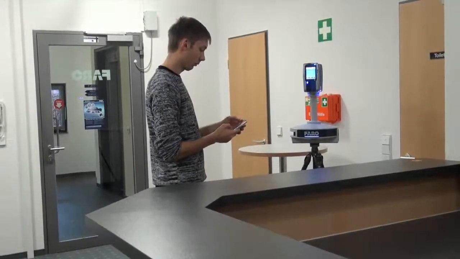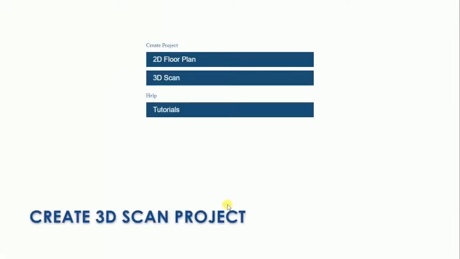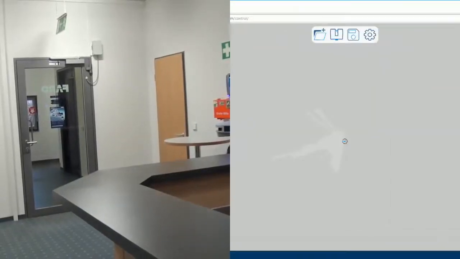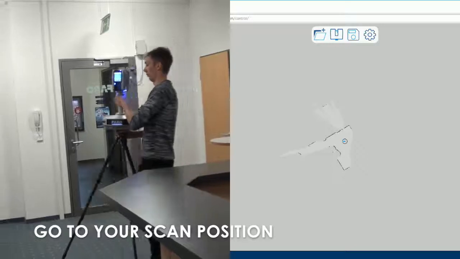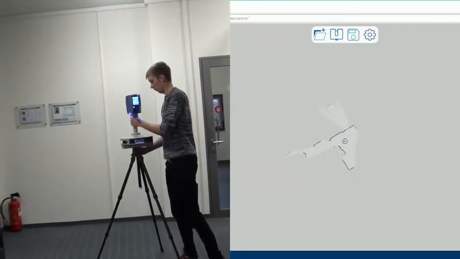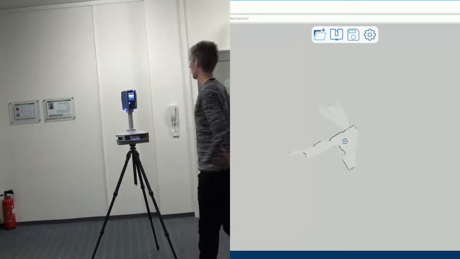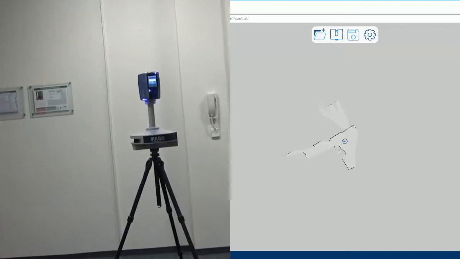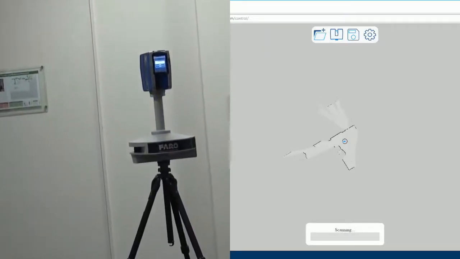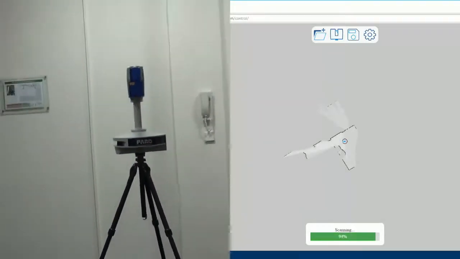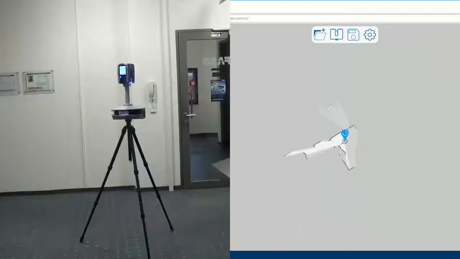After connecting to the localizer's Wi-Fi network and navigating to its homepage, you're ready to begin a new project. As soon as you name your project and click Create, the screen jumps to the 2D floor plan visible by the localizer. Go to your chosen position and initiate scanning from the touchscreen user interface. At this point, the scanner begins to rotate as usual, but the localizer stays in its fixed position to the tripod. When finished, proceed to the next position.